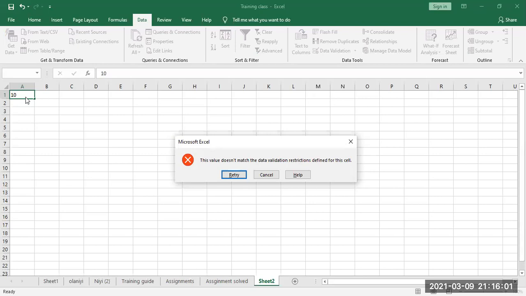What do you notice? Because it's not up to 20, it's saying it doesn't match the data validation restrictions defined. Very good. So it displays an error message to you. Before, by default, any cell in any Excel sheet can take any value. But with this data validation now, the data between A1 and A10 must conform to the rule that you have just set in your data validation. So click cancel here and type 20.